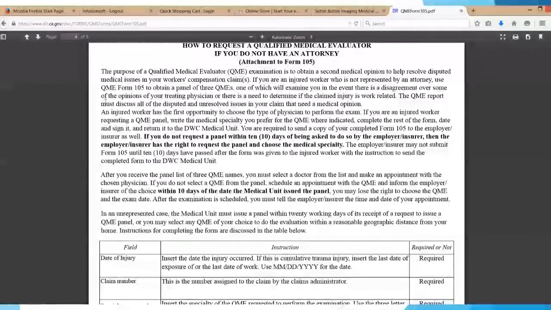The QME report must discuss all of the disputed and unresolved issues in your claim that need a medical opinion. Now, this is an important quote. Not all of the disputes and not all of the unresolved issues actually need a medical opinion. Some issues are resolved simply by clarifying facts. Some disputes relate simply to questions of fact and do not require a medical determination.